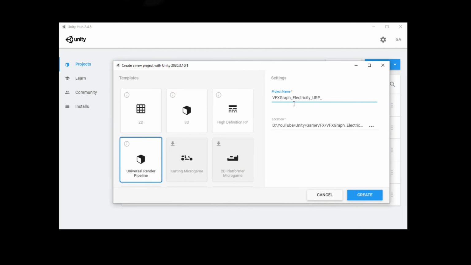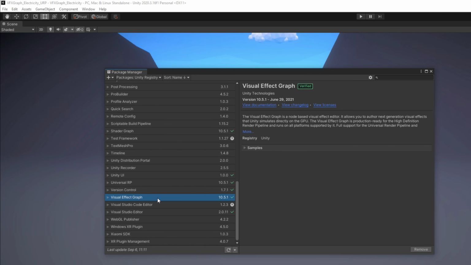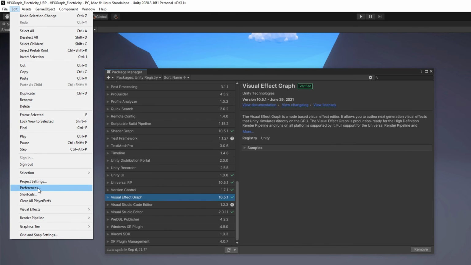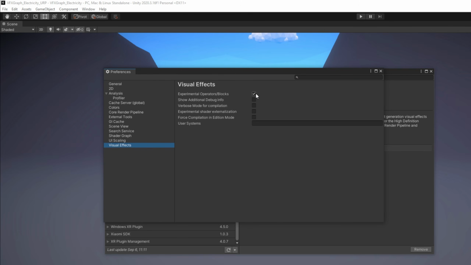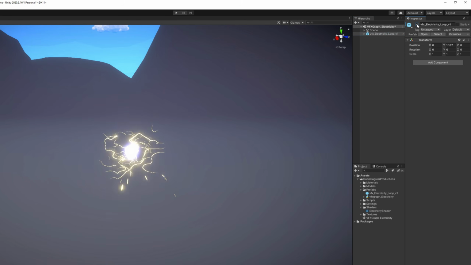And I am using Unity 2020.3.16 with the Universal Render Pipeline. And in the package manager I have also installed VFX Graph and Shader Graph. And by the way, make sure you go to Edit and in Preferences, in Visual Effects you turn on Experimental Operators/Blocks, so you can use Shader Graph with VFX Graph.